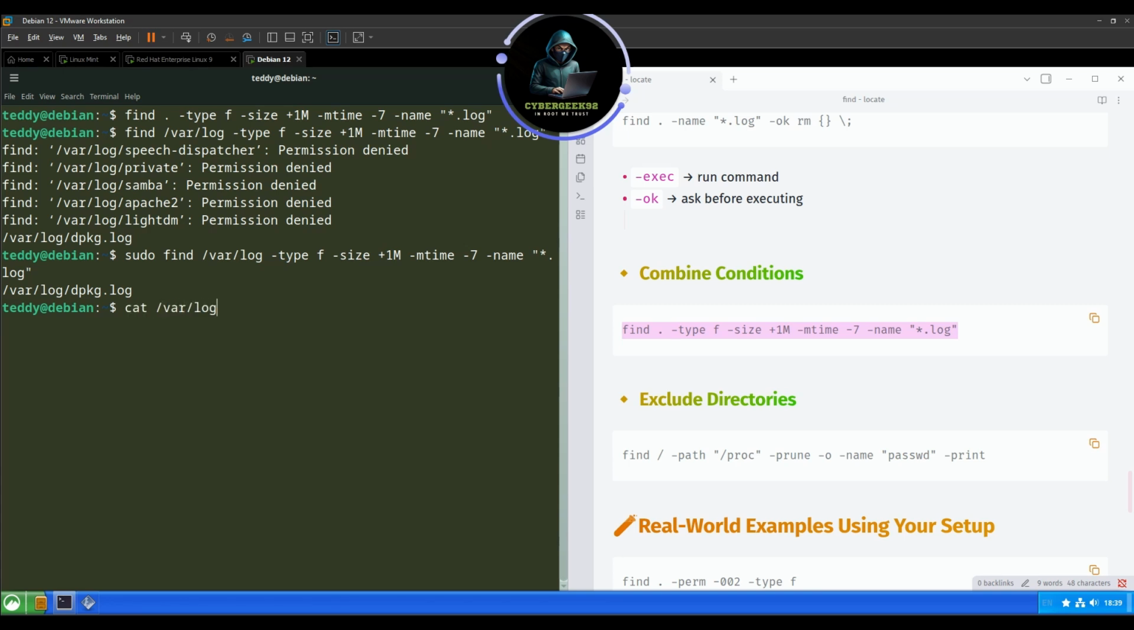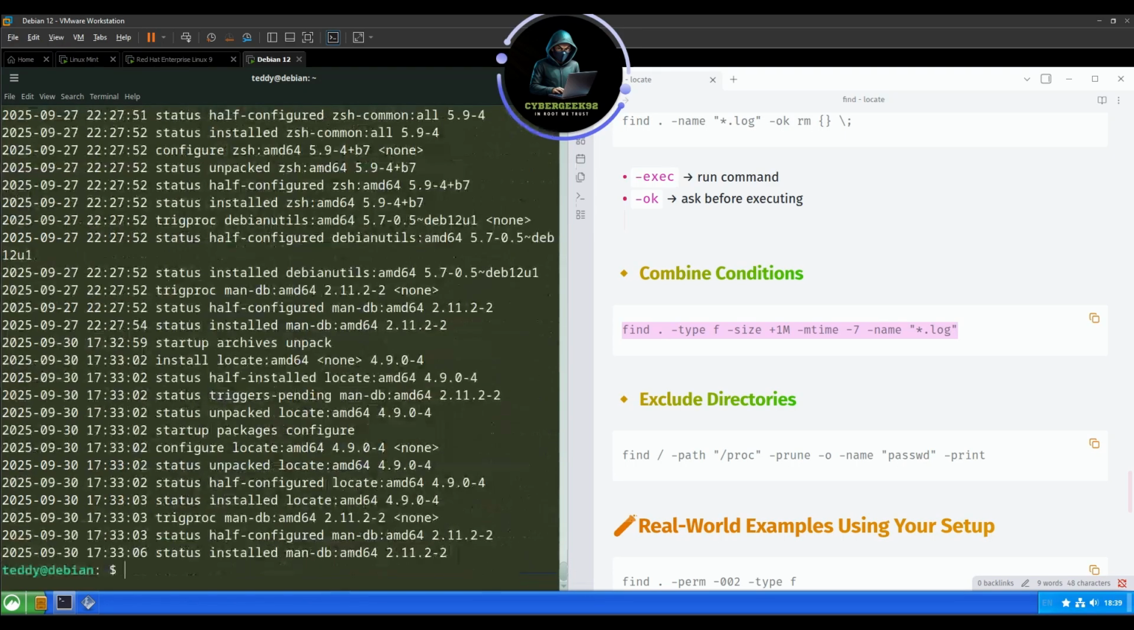So we can take a look at that to see what. I'm all over the place. We can take a look at that. cat /var/log/dpkg.log. Let's take a look. It's a lot of things. Probably when I ran locate or updatedb, that's probably what happened.